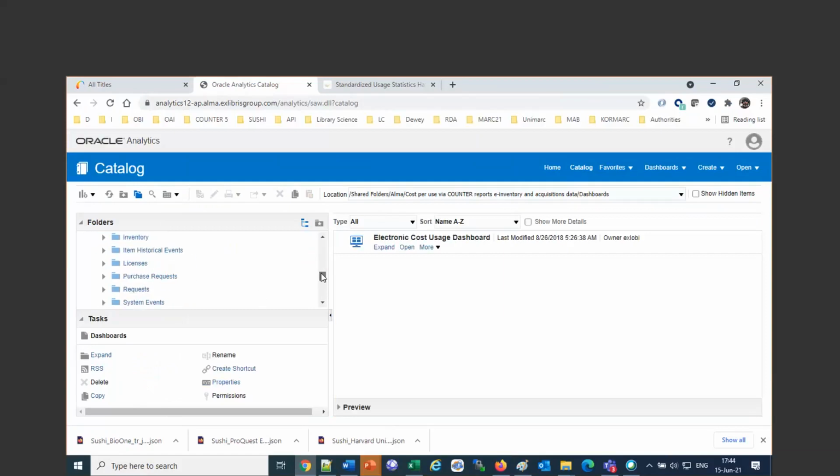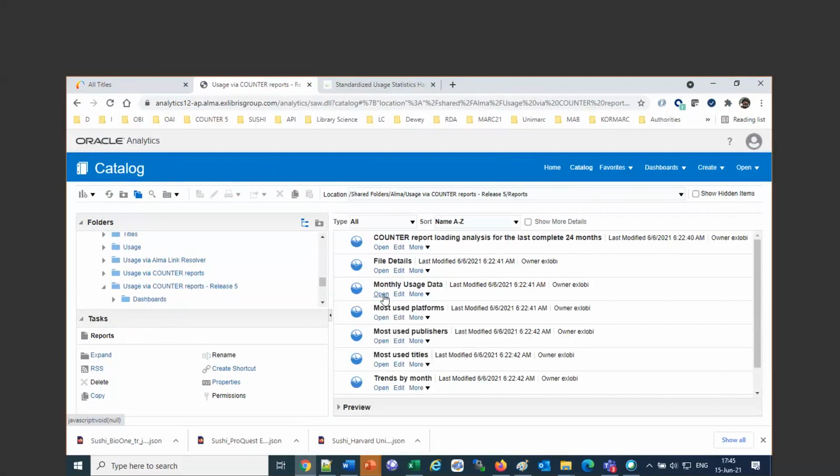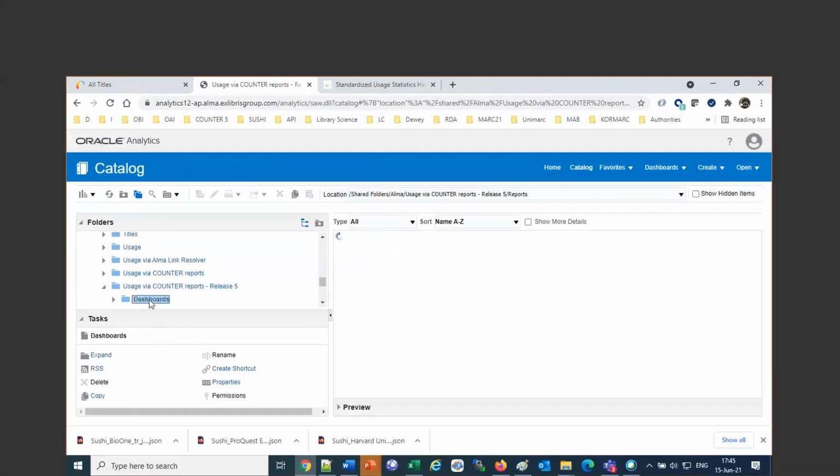So I'm going to come here to usage. This is an old one, which we will eventually deprecate, and then we redid it. This is usage from the Alma link resolver, which is a whole other story. This is usage via COUNTER reports that we had for release 4. And when release 5 came out, we made usage via COUNTER reports for release 5. There's a series of reports here, and all of these reports are in this dashboard. But let's look first at this monthly usage one.